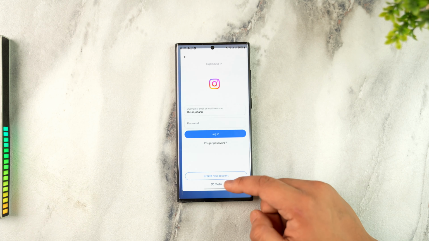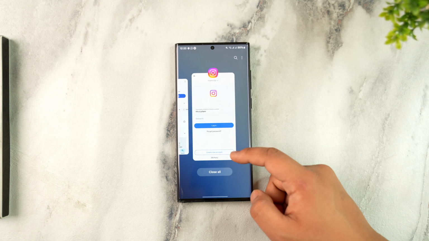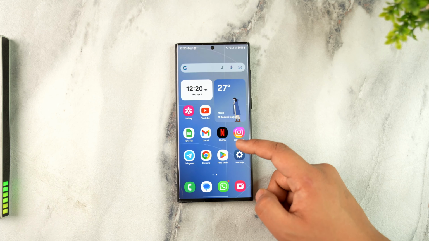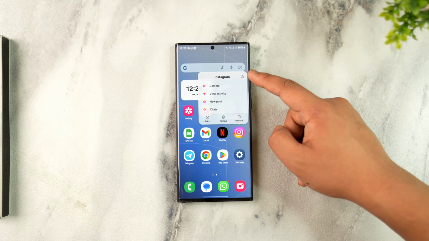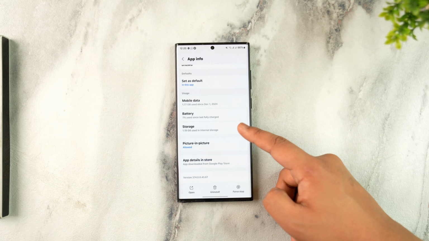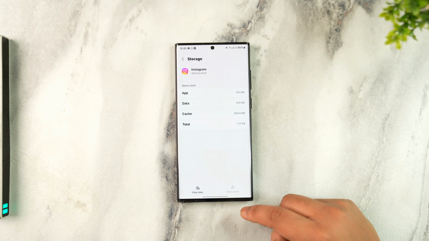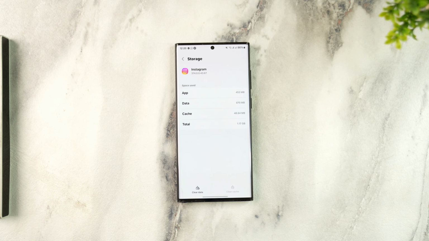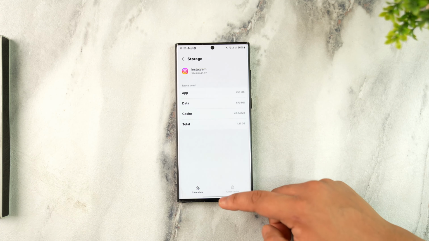If it's still not working, do not try from the same tab over and over again. Close the Instagram app completely and long press the Instagram app icon. Tap on the eye icon to come to the app info page. Then go to storage, then clear the cache files and make sure to clear the data. And hopefully that should help you solve the problem.